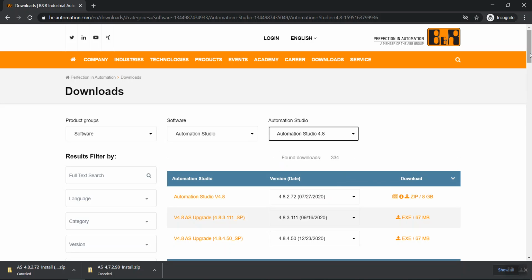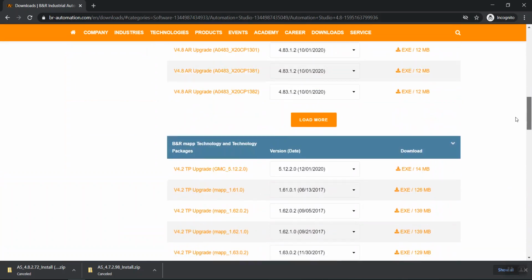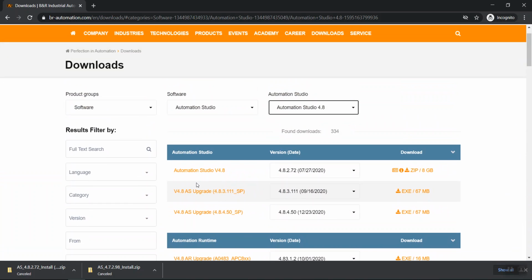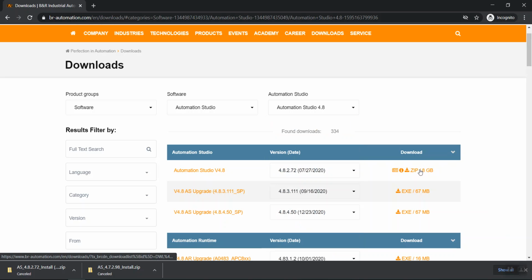I hope you won't be overwhelmed with the options that you have to face over here. Actually, all you need to download is just the first one. Here it says Automation Studio version 4.8 or version 4.7, whichever you are using, depending on the selection that you have chosen over here. All you need to do is to click this little button over here. It says zip file 8 GB. Once you click on that, the download will automatically pop up and you should be good to go.